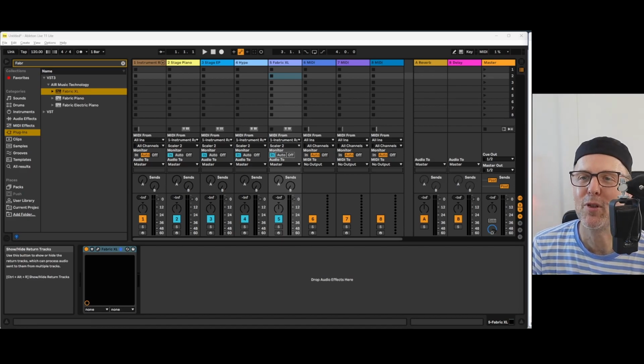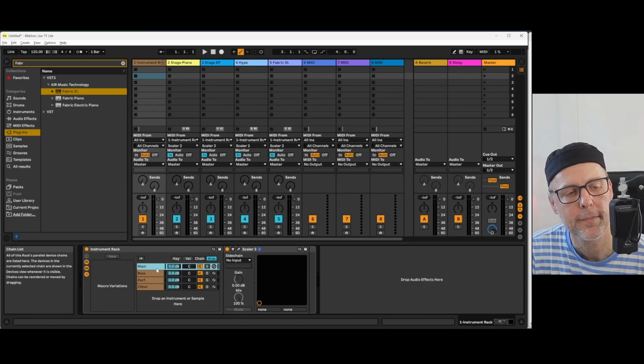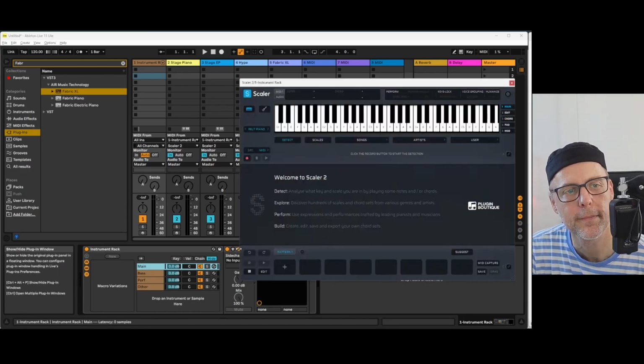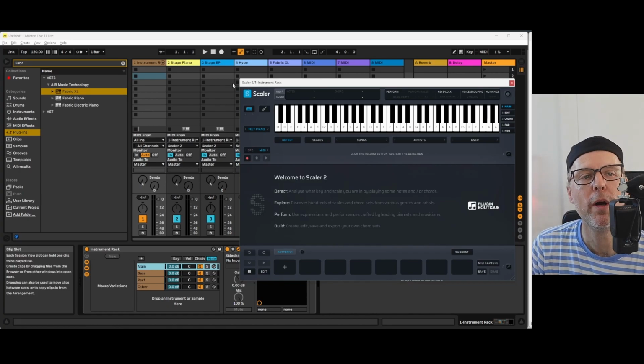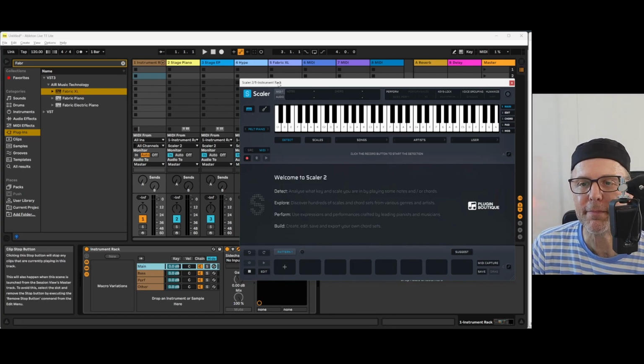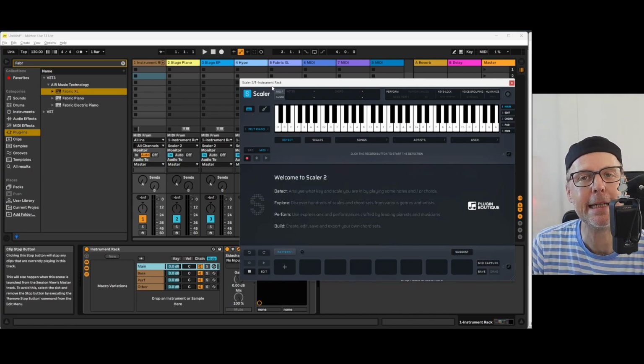Now it's time to work with the Scalar and test the connections. Unfortunately, Ableton Live makes this a bit confusing, as you won't see which instrument in the rack you are working with. As said before, it is best to just have only one plugin window open at a time.